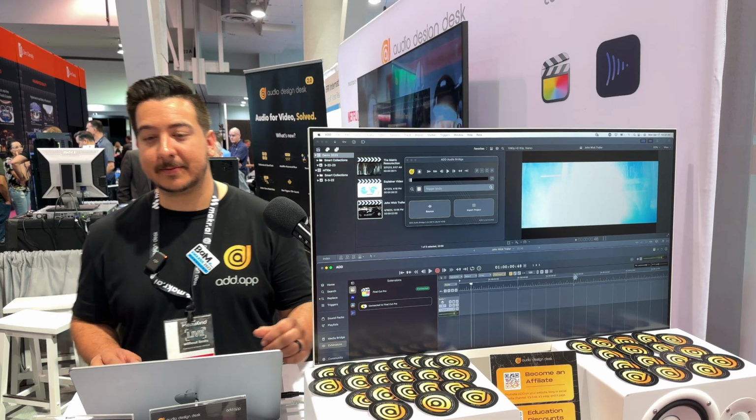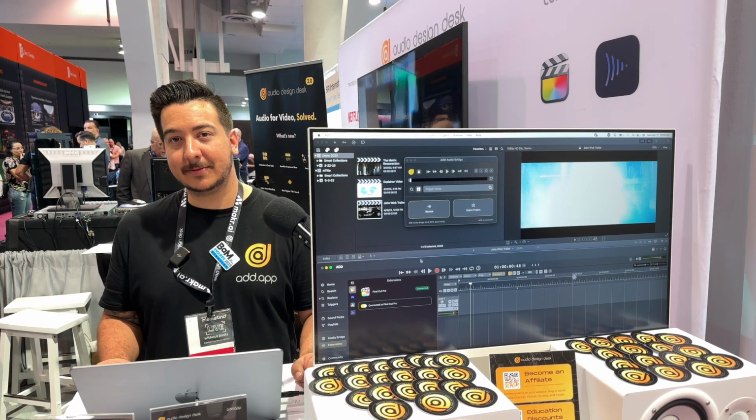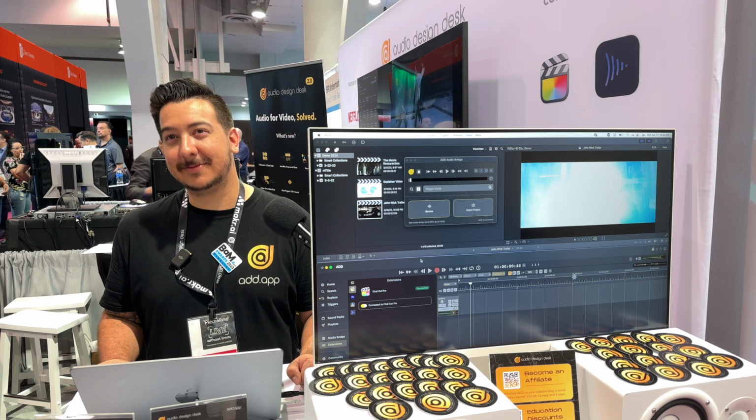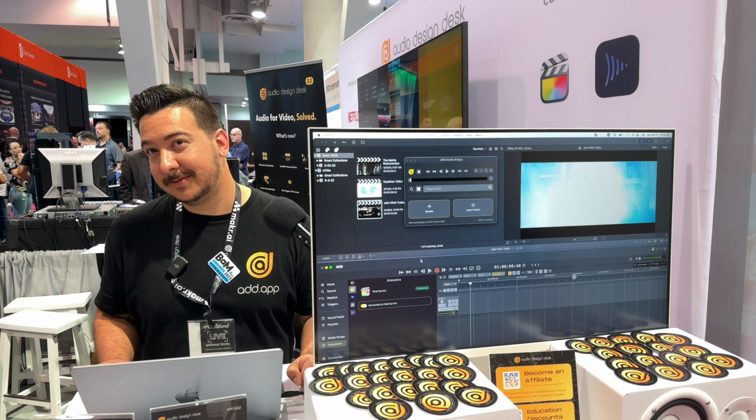So here we are, NAB 2023. Audio Design Desk has a 2.0 version coming out?